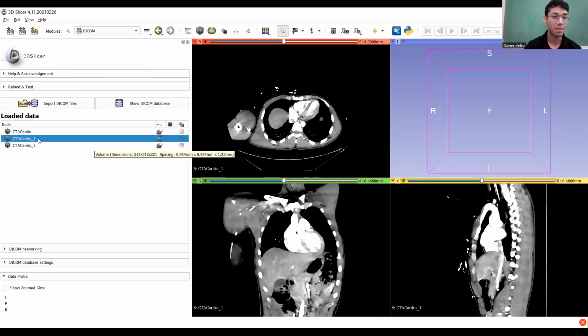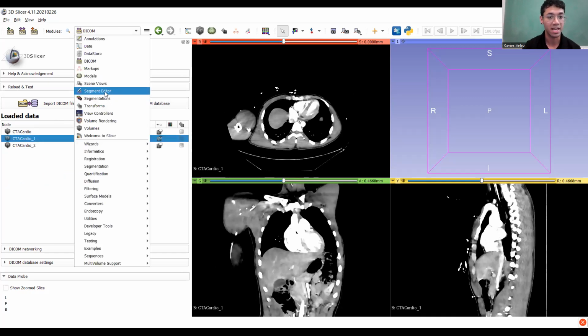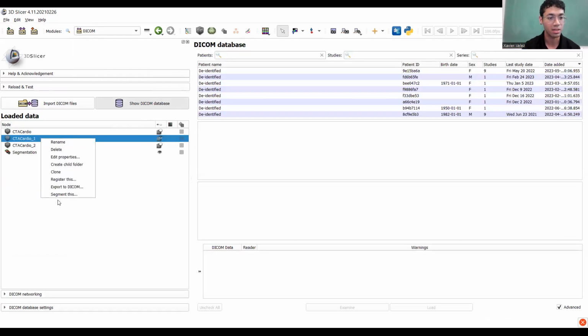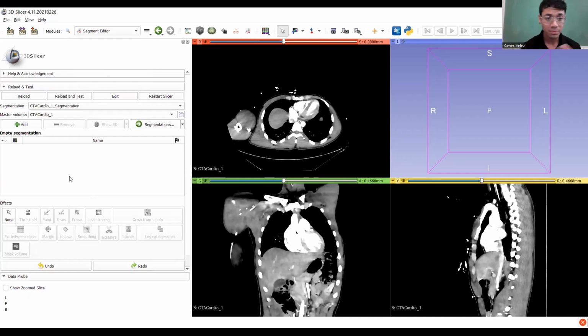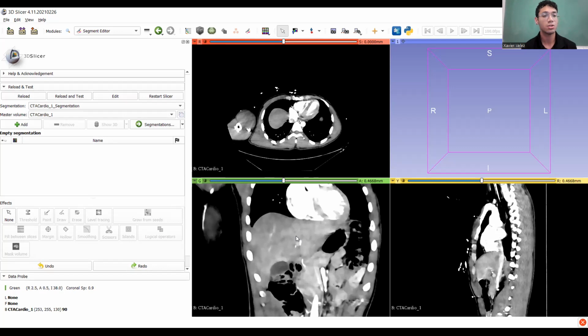So from this step, you right click the data that you want to segment and go to segment this, or if you've selected it, you can go up here to segment editor. But sometimes that gets weird, so I'm just going to right click it and do segment this. Now this is where we're going to be doing the vast majority of the work that we're doing today. So I alluded to this before, but we have a grow from seeds tool, and that's really what's going to be doing most of the work for us.